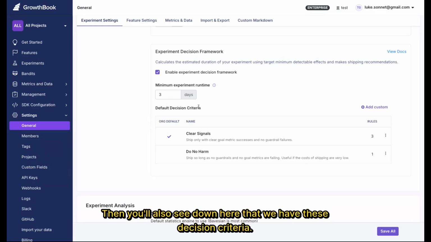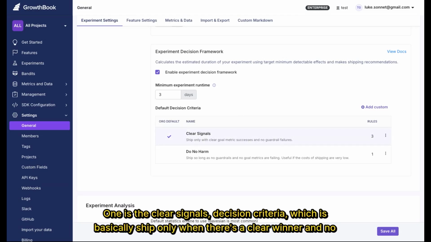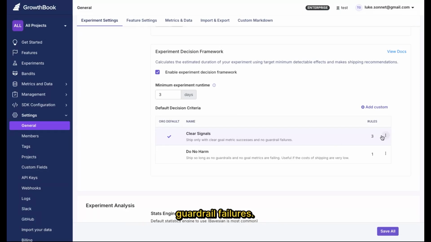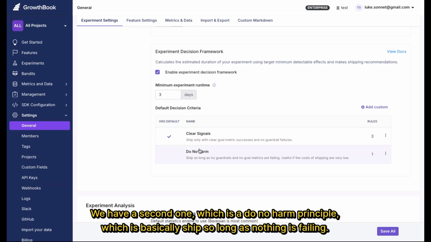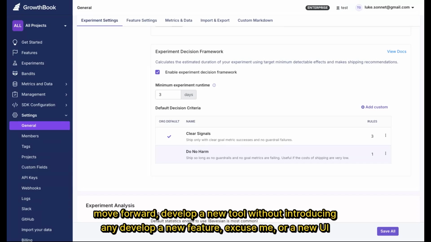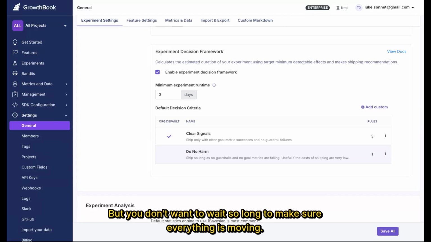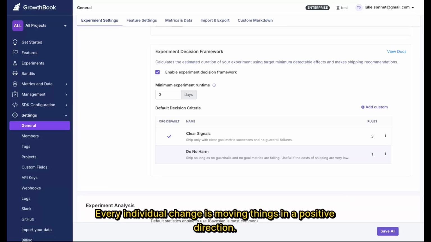But then you also see down here that we have these decision criteria. There are two that come out of the box. One is the clear signals decision criteria, which is basically ship only when there's a clear winner and no guardrail failures. And we have a second one, a do no harm principle, which is basically ship so long as nothing is failing. This is a much weaker standard, but it can be really helpful when your goal is to develop a new feature or a new UI without introducing any regressions in your data, but you don't want to wait so long to make sure every individual change is moving things in a positive direction.